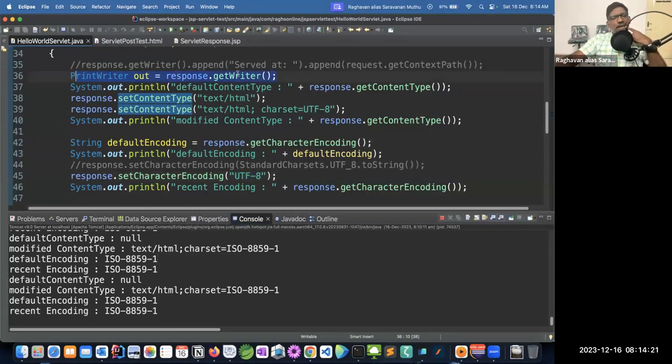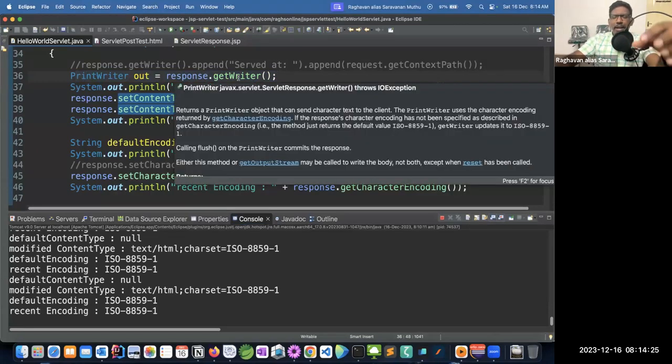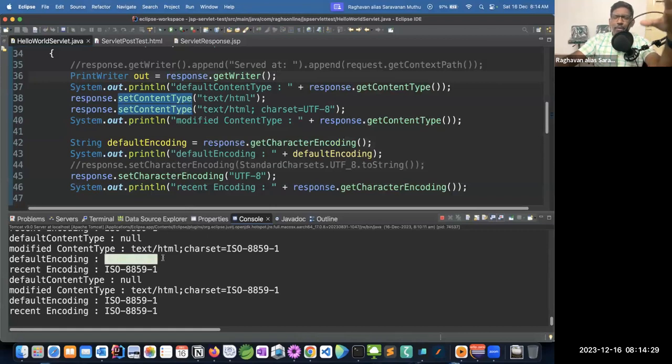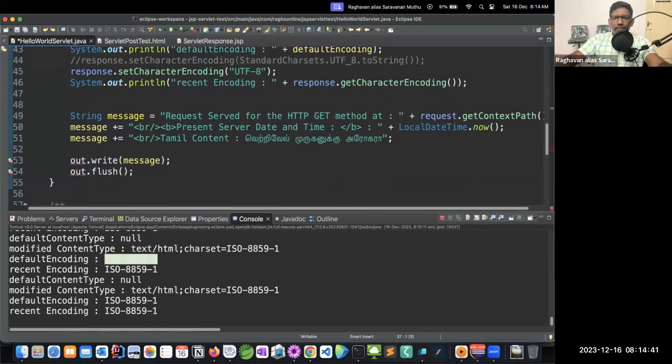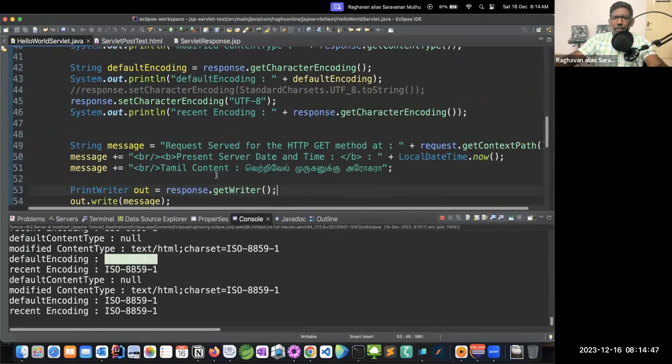When you say response.getWriter, at the moment the writer is obtained, whatever encoding was set would be applicable. That would not be overridden with any later settings. So that was the actual hack. What we can do is cut this and paste it before. So a simple solution: we are not obtaining this.